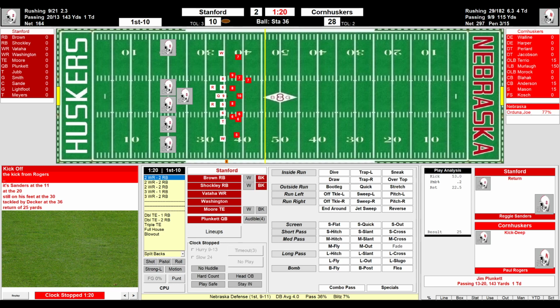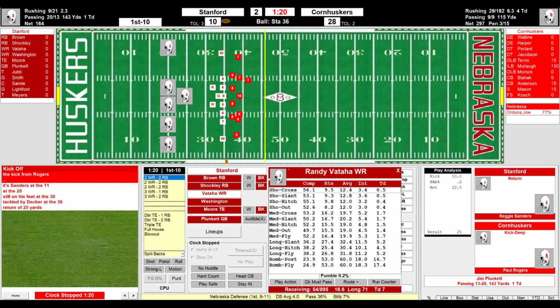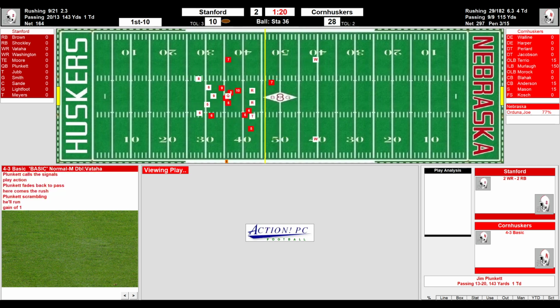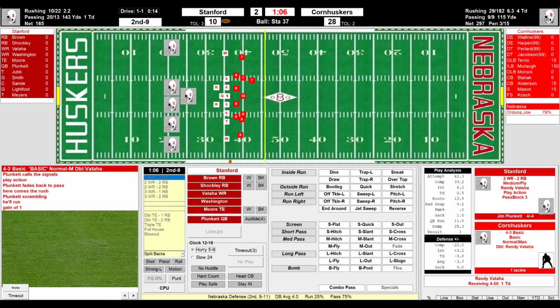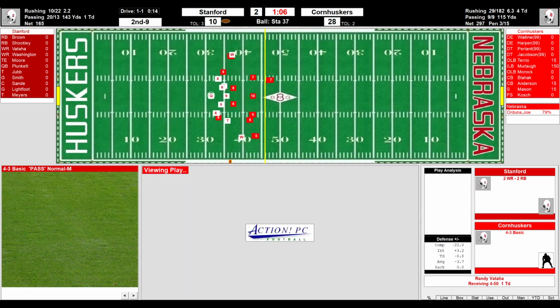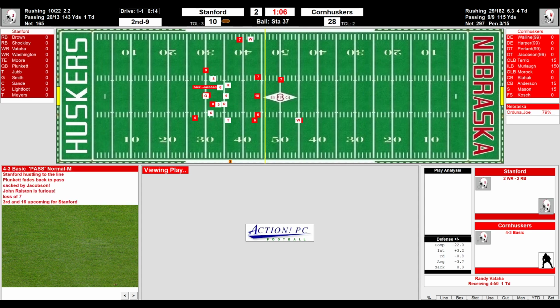Brown and Shockley will stay in the block. So will Moore. They're going to look for Vitaha. Play action fake. Medium fly. Max protect. Plunkett under duress still. As the pocket collapses, he only picks up 1. They go to a hurry up. They're going to look for Vitaha on the short out. Plunkett looks, throws. Oh, he is sacked by Jacobson. Loss of 7.